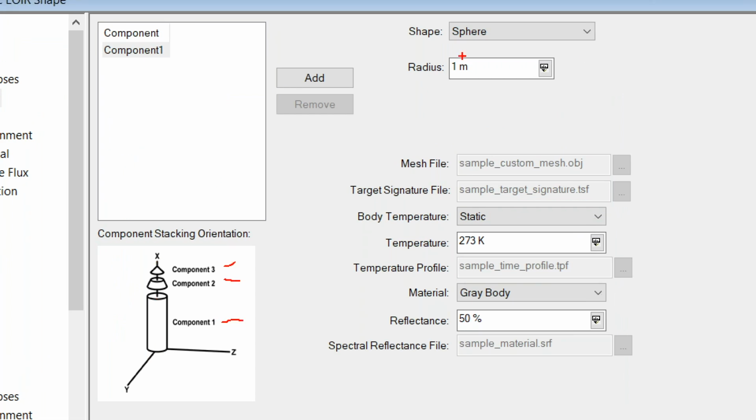I can give these shapes. I can say it's a sphere, or it's a cone, or, you know what, I have my own custom 3D model. I can set the temperatures as time dynamic, or I can say it's a static temperature, or you can say, forget all this, I don't care about any of it, I have a target signature in a database that I want to use. And that's what these new target signatures allow you to do.